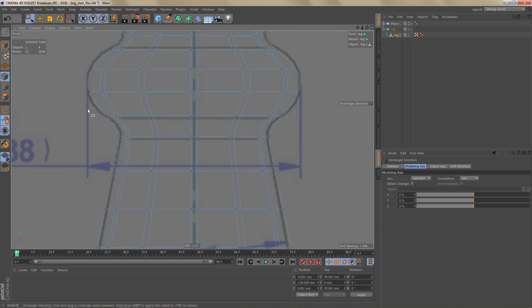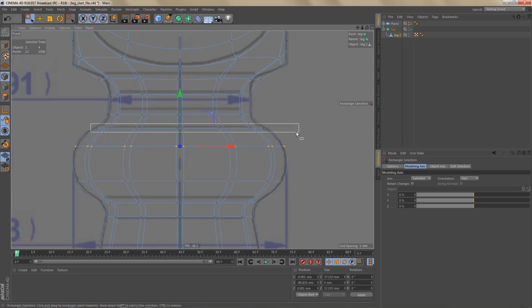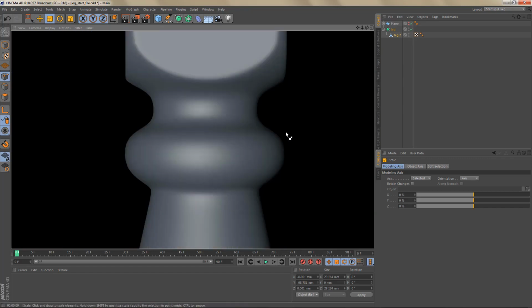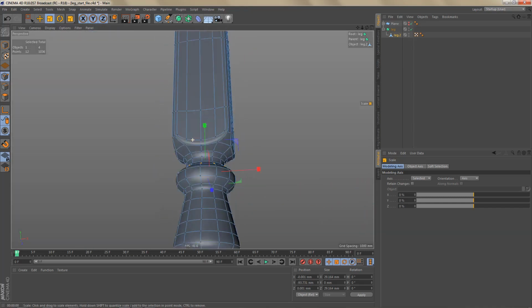I think we could make this a little bit sharper by moving these points down and scaling them in a little bit. And I'll do the same with these. Just move these down a little bit. Maybe move these ones up and scale them out a little bit. And I'm also going to scale these ones here. And that's looking pretty nice, I think.